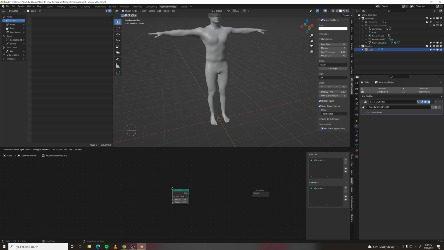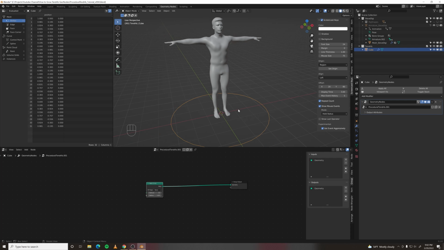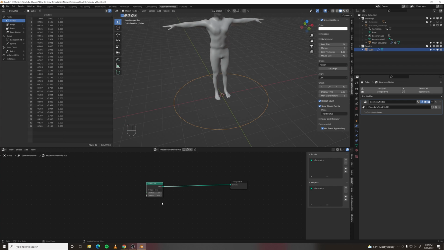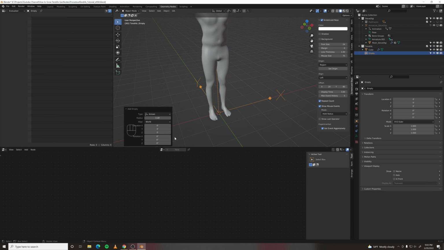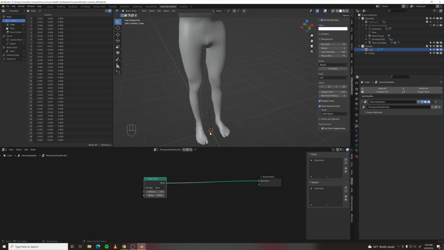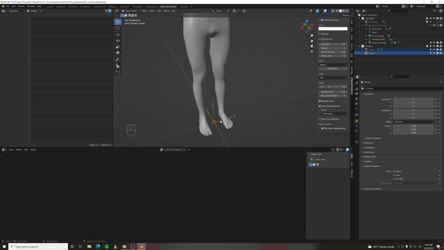circle. Plug that into the output. And then we have a circle. This is going to determine where our tendrils start from. So we want to stick this to the surface of our mesh. First, let's make an empty, make it a little smaller, and then we're going to parent our object to that empty.